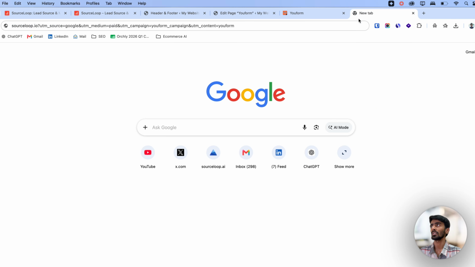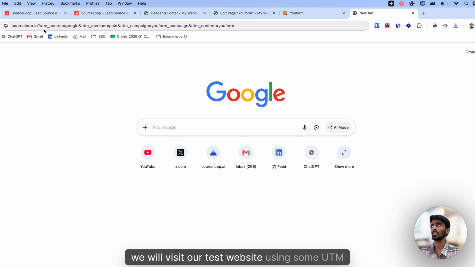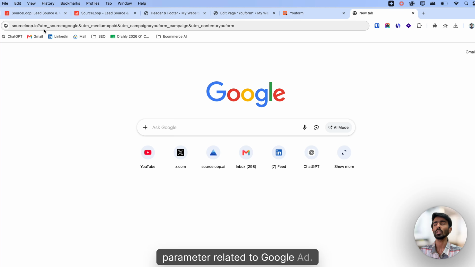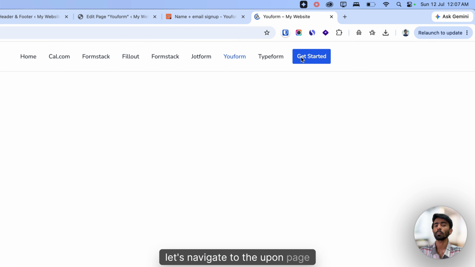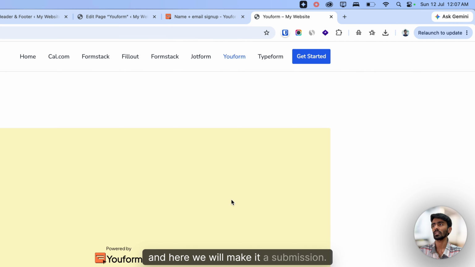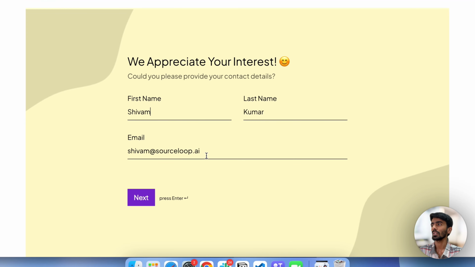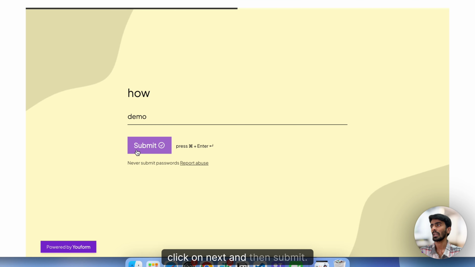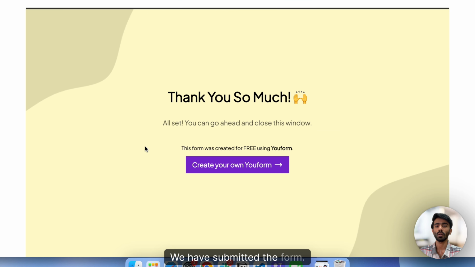What we will do is we will visit our test website using some UTM parameter related to Google Ad. Let's navigate to the uForm page, and here we will make a test submission. I'll enter my name, email, click on Next, and then Submit. We have submitted the form.